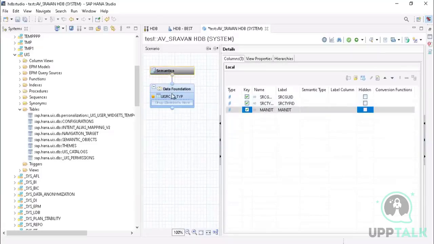In data foundation, it will allow you to add multiple tables and you can create joins of these tables. That is done by a modeler or developer, but since we are not going into that much depth, I am going to show you this way. We have SRC GUID, SRC type ID, and mandate. I'm going to select all three columns.